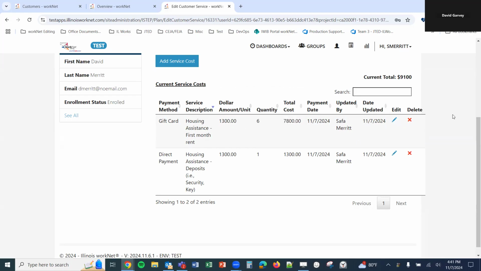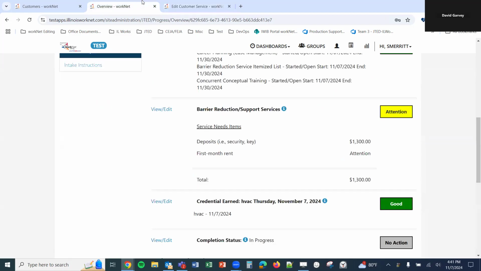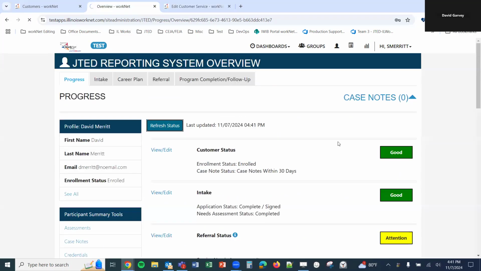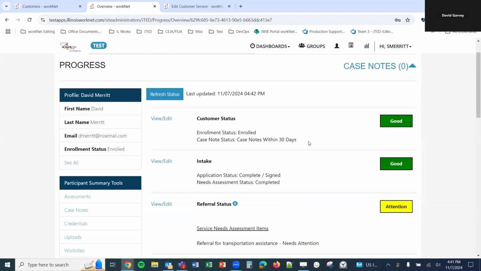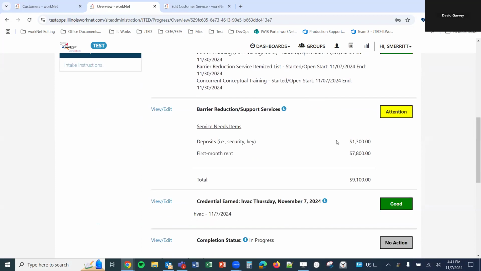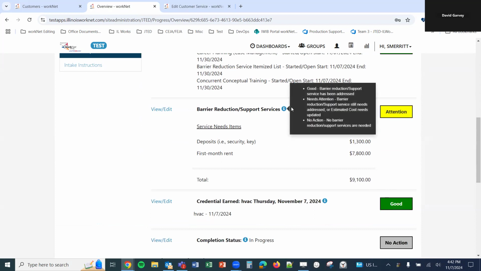And what we can see here is the current total, 9,100. That's just totaling up the cost information here. And if we go back to our refresh status page or progress page, select the refresh status button, we'll see that cost has also been added into the system, and we see the total here. But it's still yellow. And the reason for that is, so green, the costs have been entered, the support service has been addressed. Well, we're not quite there.